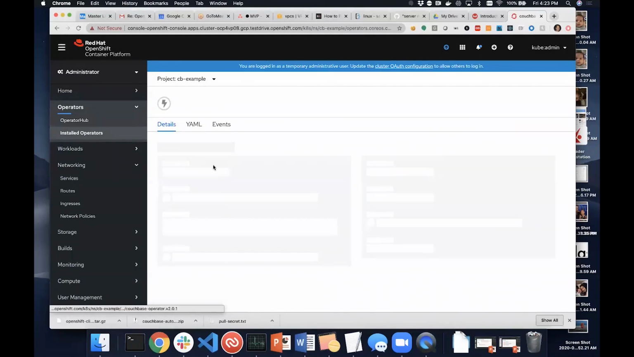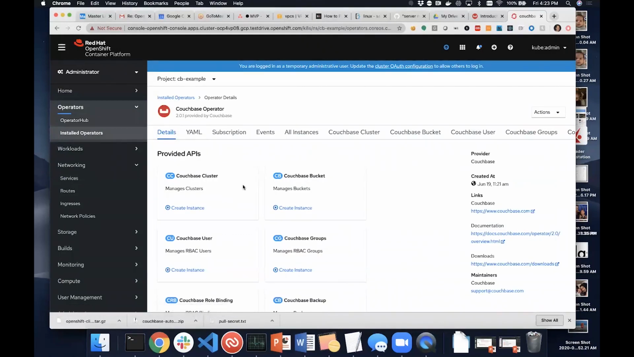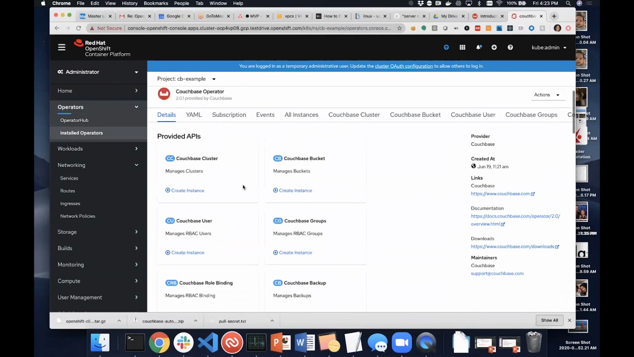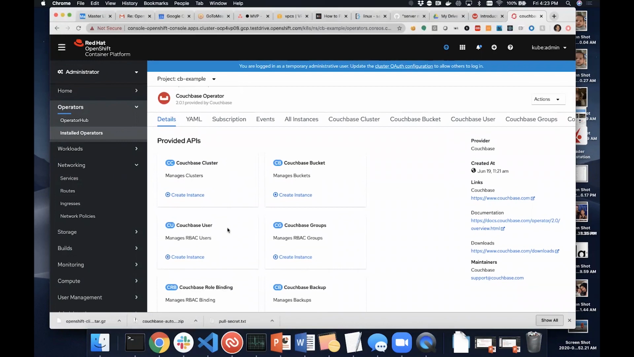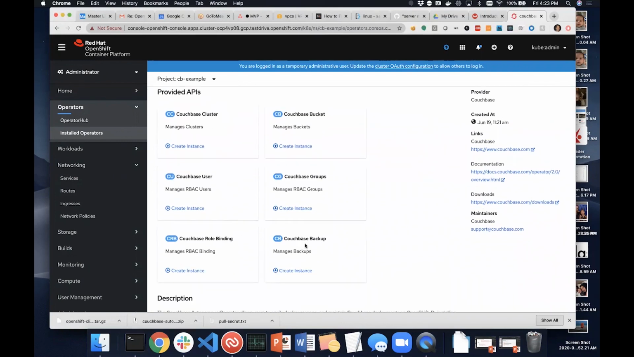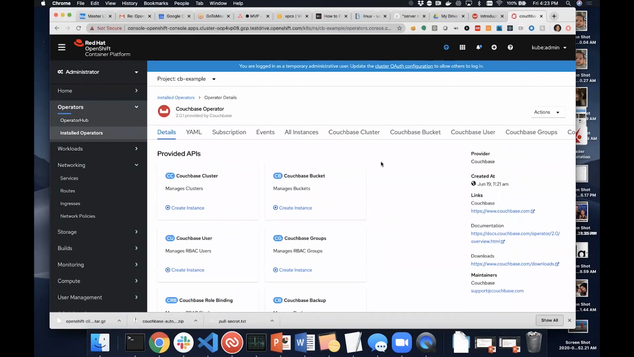You can click on it, and it shows you all the different types of objects you can create through the operator. In this case, you've got Couchbase clusters, buckets, users, groups, role bindings, and backups that we can create through here. Let's go ahead and take a look at what this looks like.